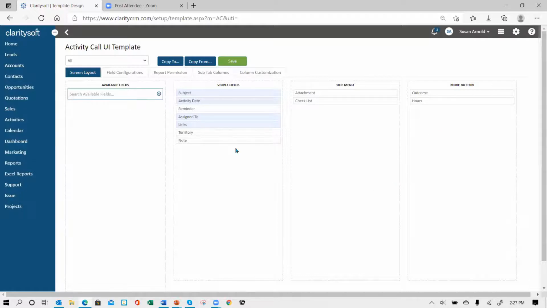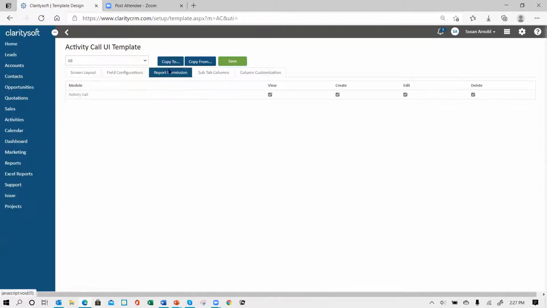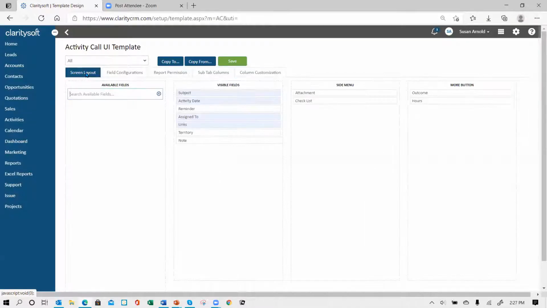All right. And if you look at this, the screen layout, you have field configurations where you can make fields read only. I don't know why you would do that. You can make fields required. Okay. And then you have report permissions for the reports modules, sub-tab columns. So this is exactly the same as your user interface template for your other modules. So once you're done here, you save it.